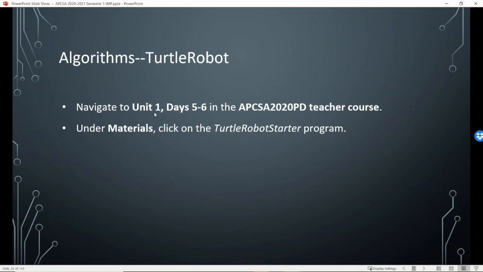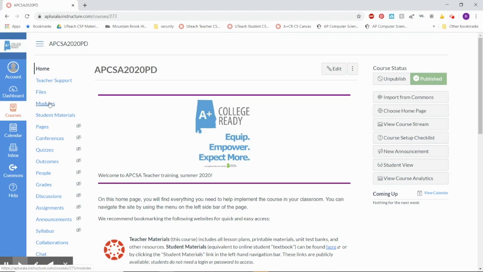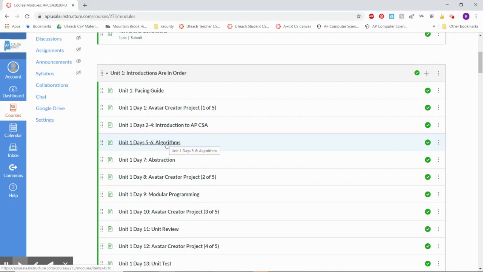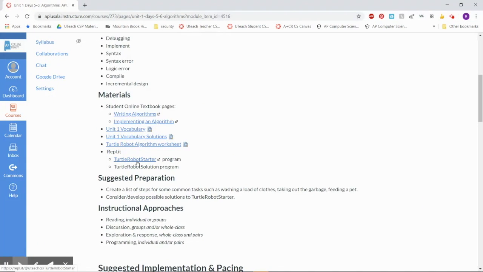So navigate to Unit 1, days 5 to 6 in your teacher course. Under Materials, you're going to click on the TurtleRobotStarter program. So here's the course. We go to Modules. And we're going to come down here to days 5 to 6, which is the algorithms. And we click on that. And down here is where we find the TurtleRobotStarter code. So we click on that, and that will open up a REPL for us.